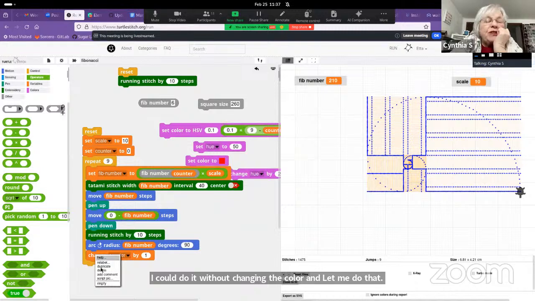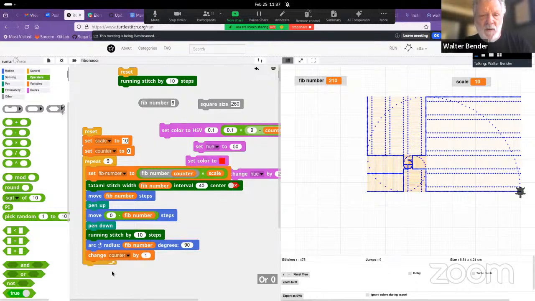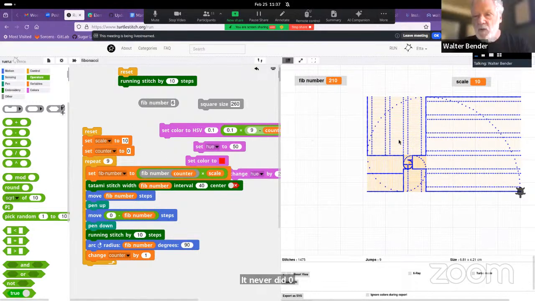What did it do with the Fibonacci 1, or 0? It never did 0. So what did it do when it was 1? Oh, it's this one. It's right at the very beginning because I've got a scale. So I've got a scale here.